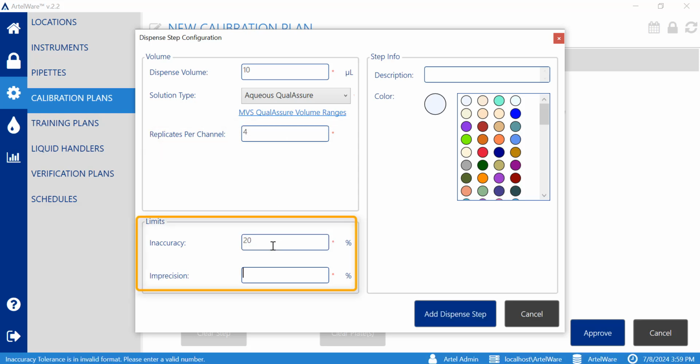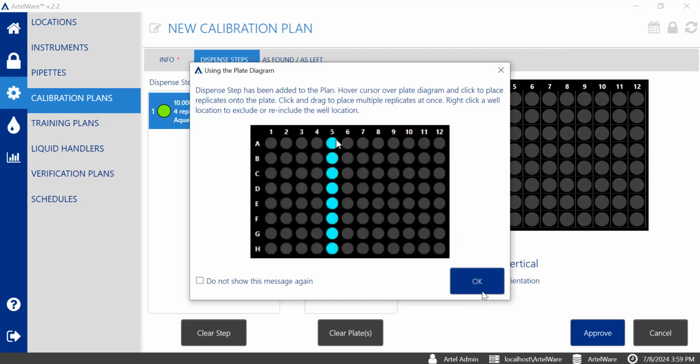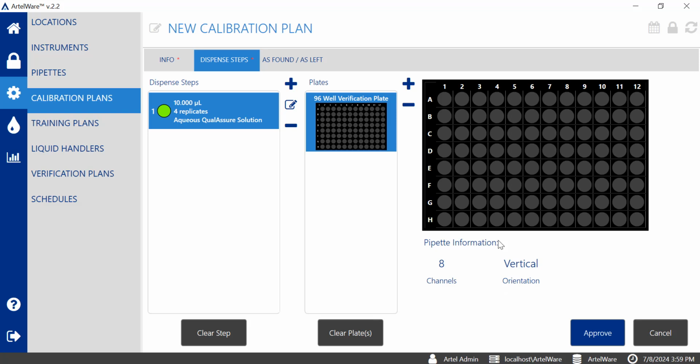And I'm going to assign my inaccuracy and imprecision tolerances. Next, I need to select a color that will represent the wells within this plate. And I'll select Add Dispense Step. Artelware will show you a brief tutorial on how to do this. If you don't want to see that tutorial again, you can check the box for Do Not Show This Message Again. I'm going to go ahead and click OK. Then I'm going to select the wells where I want these 10 microliter dispenses to be dispensed into.